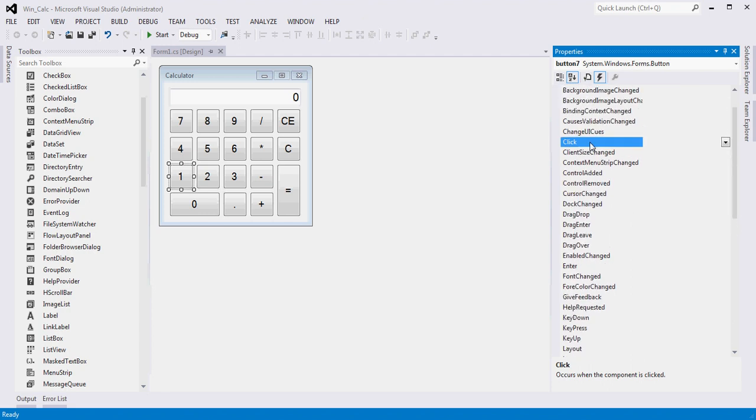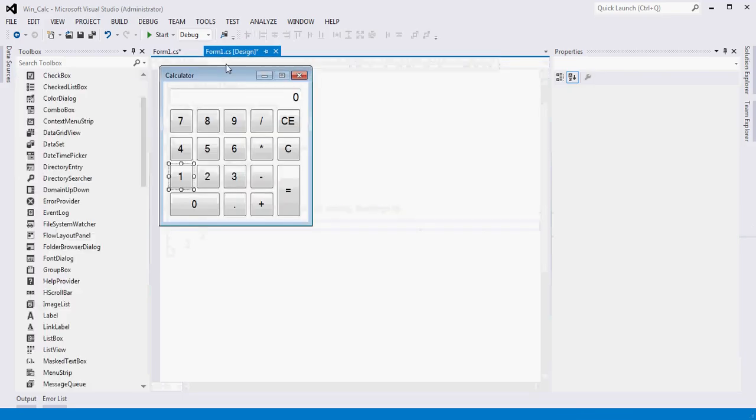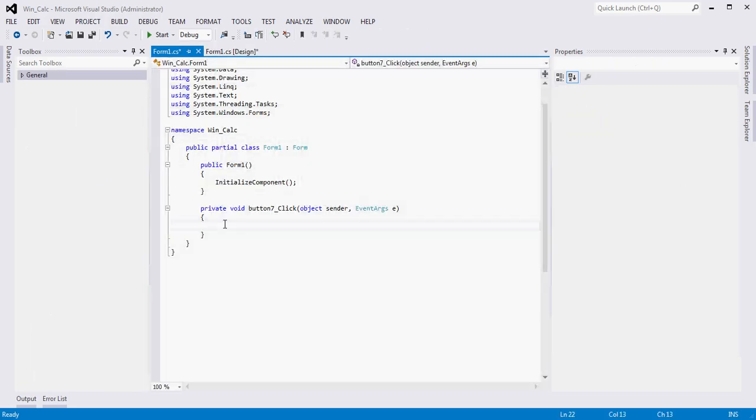What we care about is the click, naturally, right? When someone clicks something, we want our application to do something. So you can come in here and you can either specify a method, or very simply you can double click on the component itself and Visual Studio will launch the code behind the form and then create the method for you. So this particular button is called button 7. So by default, it creates a method called button 7 click that you can use to affect some change within your application.